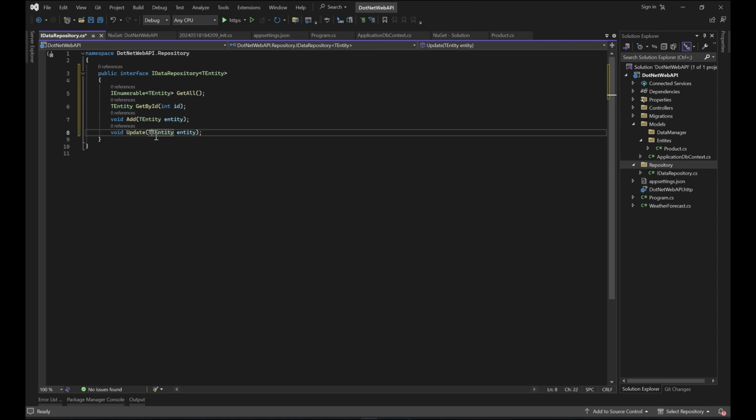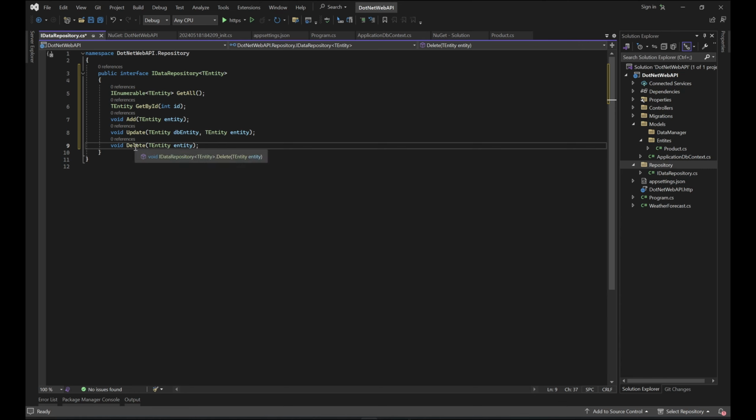So the entity, we cannot rely totally on the IntelliSense, db entity. That's it. And the last method will be delete. Okay, five methods: get all, get by ID, add, update, delete. Perfect.